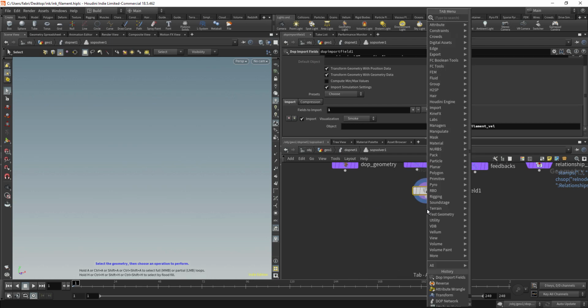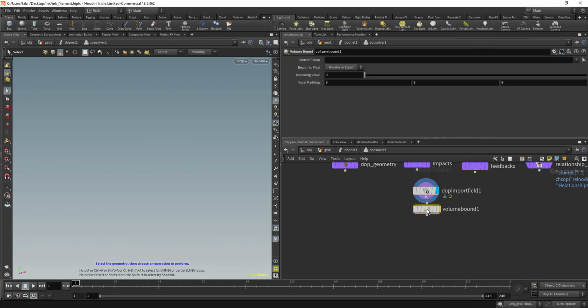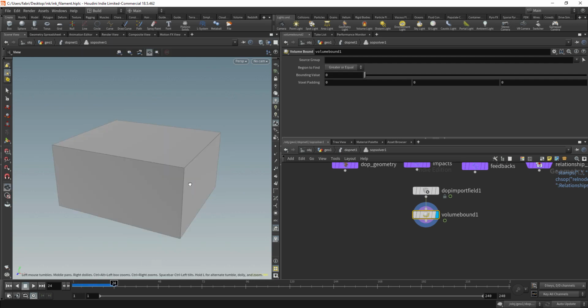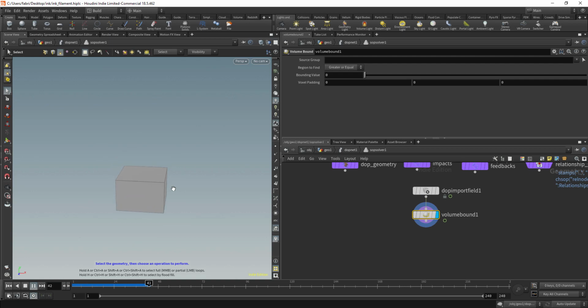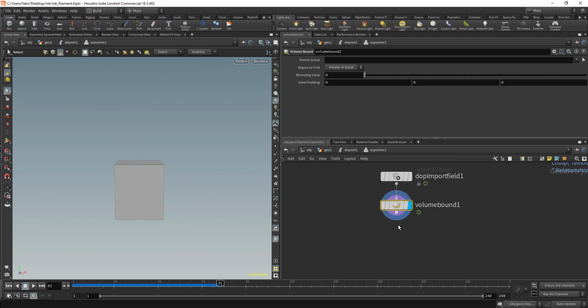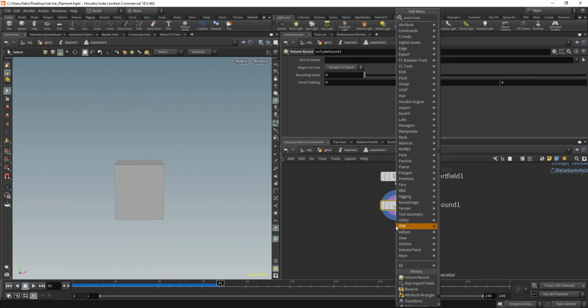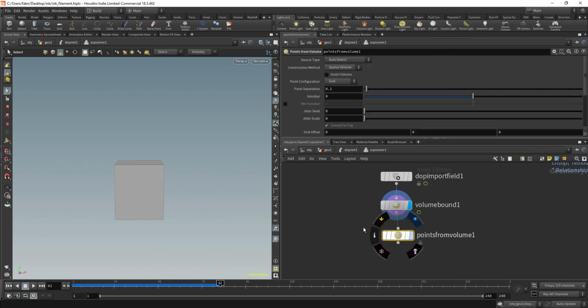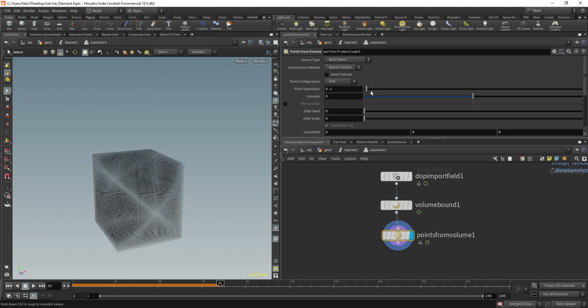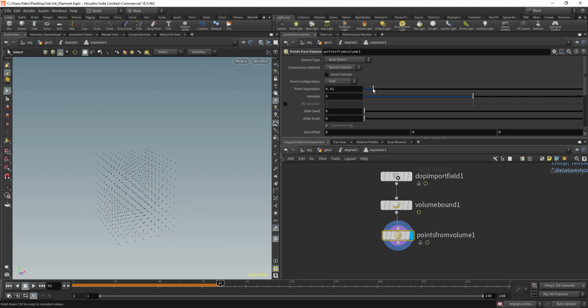Now, what I want to do with that field is get the volume bounds. So let's do volume bounds. The goal here is to visualize the streamers in the whole voxel data. So we construct the volume bounds. If you play, you see this box growing with our vector field. Now what I want to do is do points from volume. So let's create a few points, not that many. Let's up the point separation.